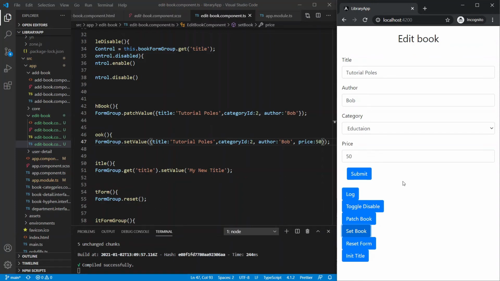Let's reload form. Again add some value in author, select the category and add some value in price field. Now click on Set Title and see the title is updated. Also notice from here, though the title field was disabled, but still we were able to update it programmatically.